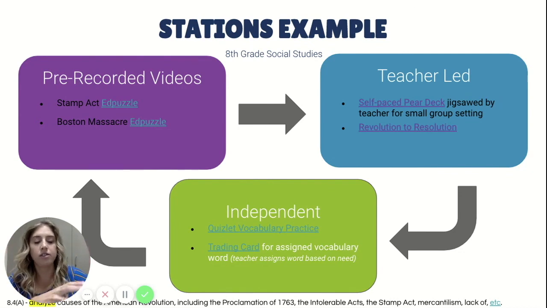And then the students will create the trading card, and then they can share with each other what they found, and now they have a whole deck of trading cards for vocabulary. And then throwing again those Edpuzzle videos, those pre-recorded videos into your stations is a great way to be formatively assessing the students, but also allowing you to have some one-on-one or small group time with other students.